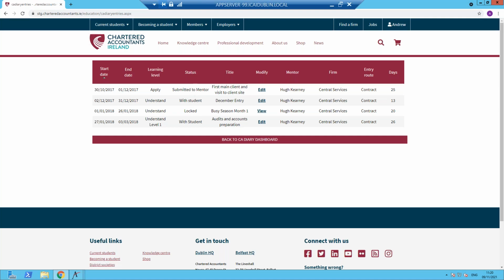Key information is under the status field here. Any diary entries that have a status of submitted to mentor, with student, or unlocked are editable by the trainee. Any diary entry that is locked is view only, and in that case, should there be further rework required, the mentor would need to unlock the entry for you. Alternatively, training support can assist with that.